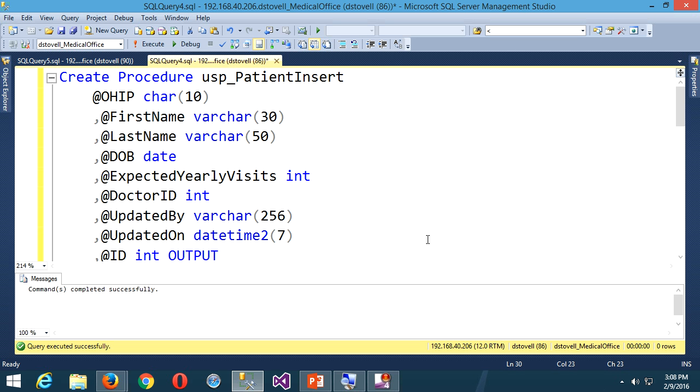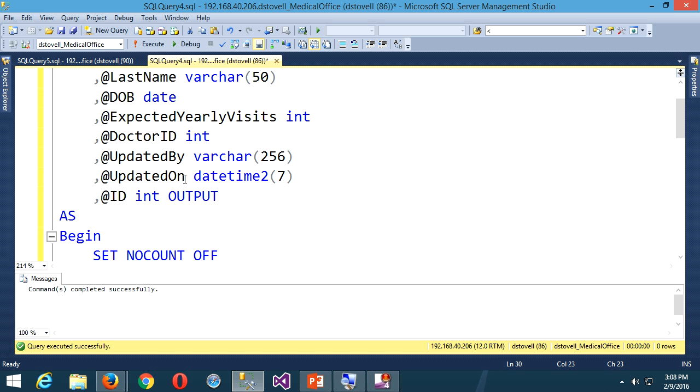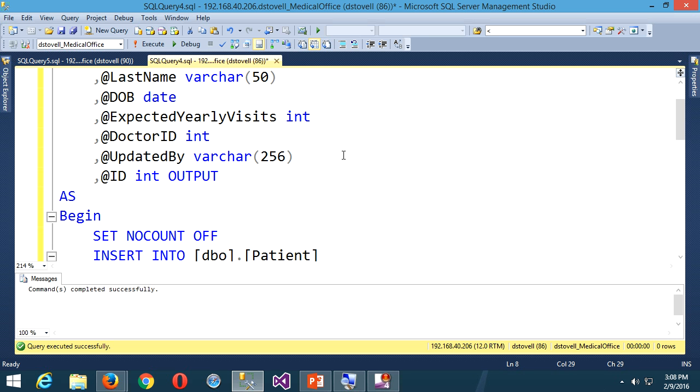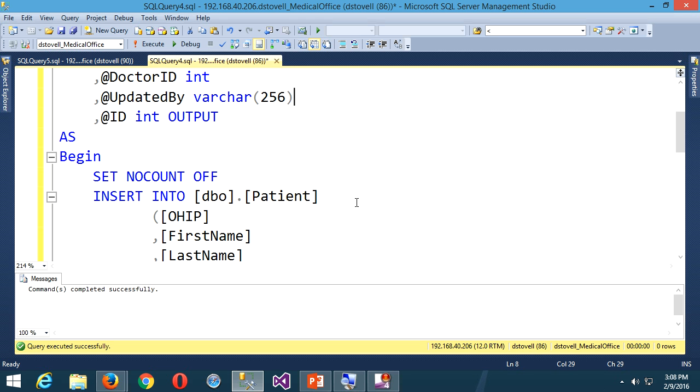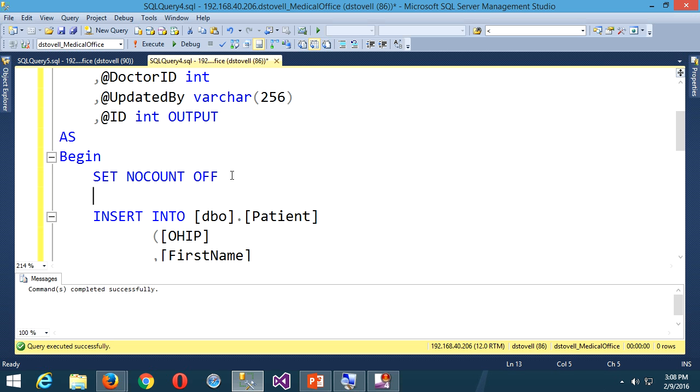Okay, so now I have all my parameters coming in. The ID is going to be set up for output. I don't need updated on unless I really want to let the client pass date time information, but usually we just do that on the server, so I can take that one out. Down here I am going to provide a value for updated on, but in our recipe it showed setting updated by equal to null, just so that it's an optional parameter for now.